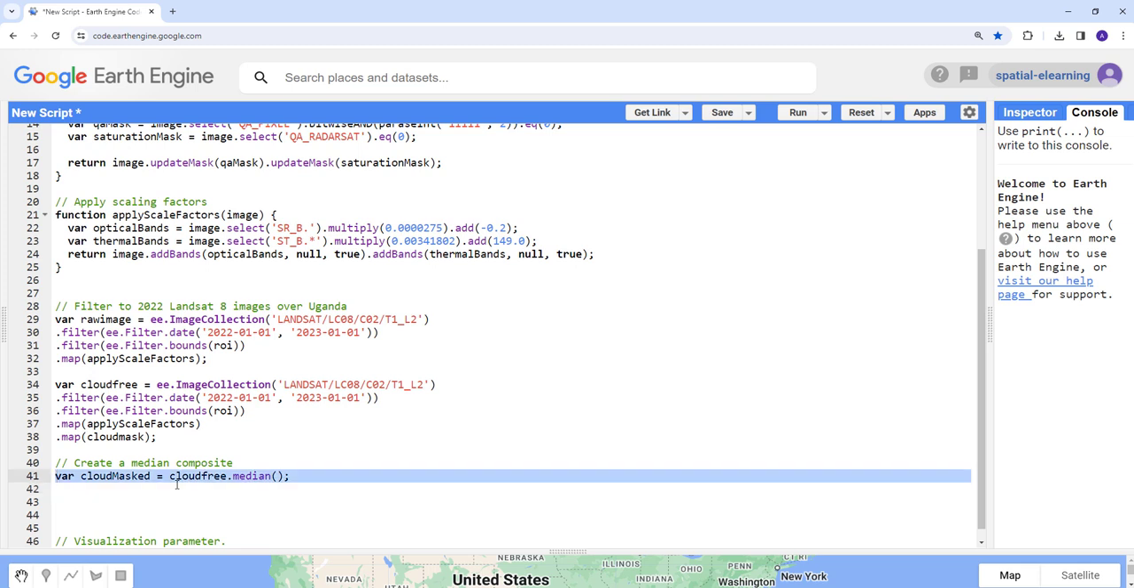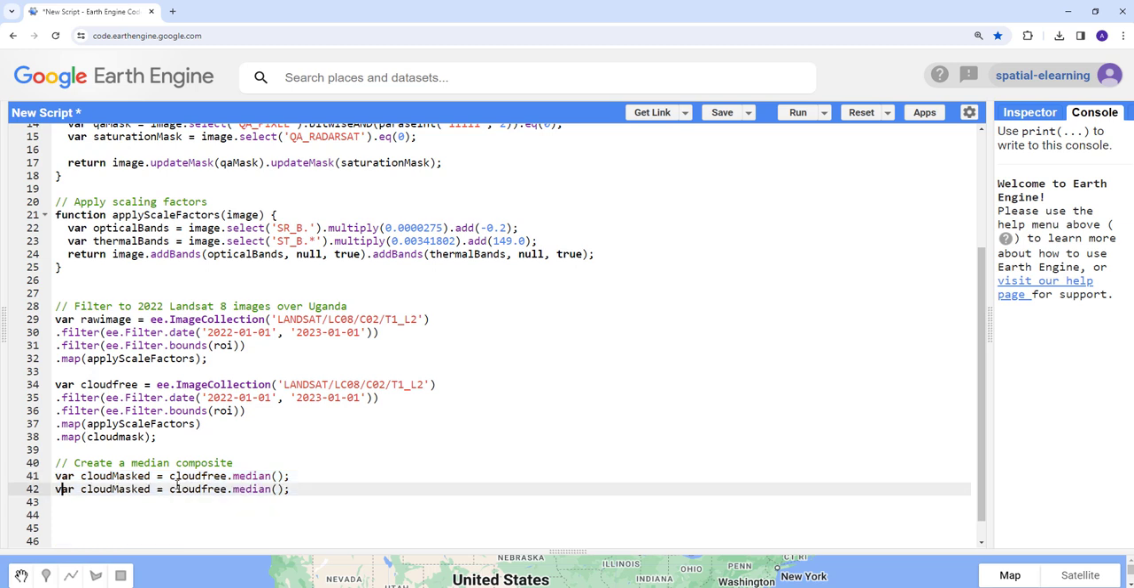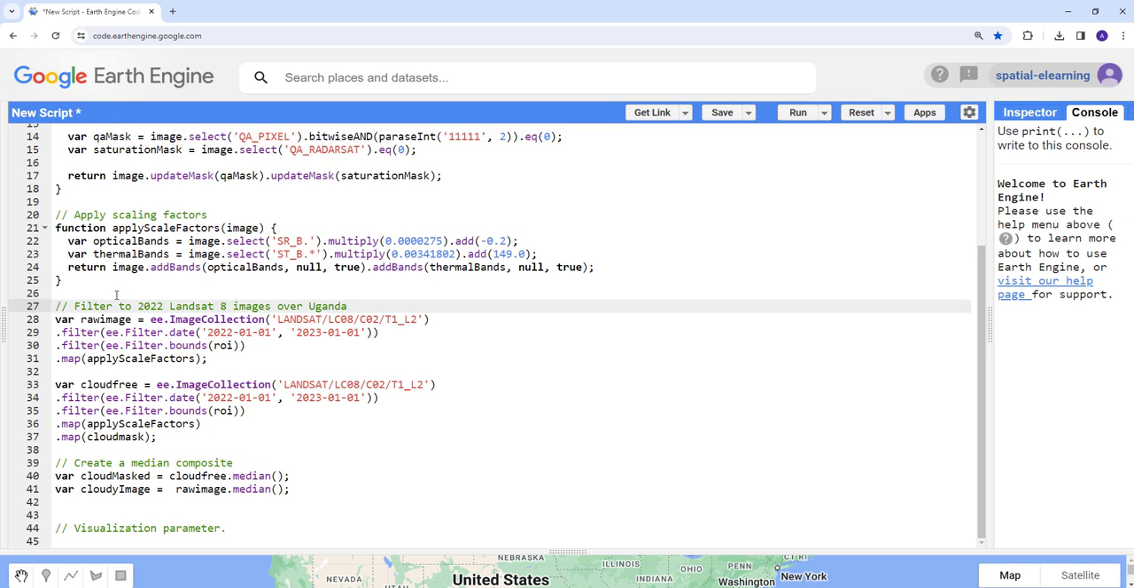Okay, so let's do the same for the cloud contaminated, or a cloudy image, I would say. So this is our cloud image. Instead of the cloud free image collection, I'll use the raw image, which is cloud contaminated, right? So we have now a cloud free image, and we also have a cloud contaminated image. All right, excellent. So the last thing is to actually visualize our cloudy image versus our cloud free image.